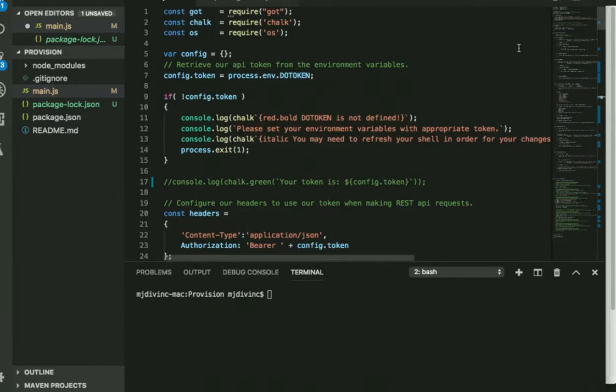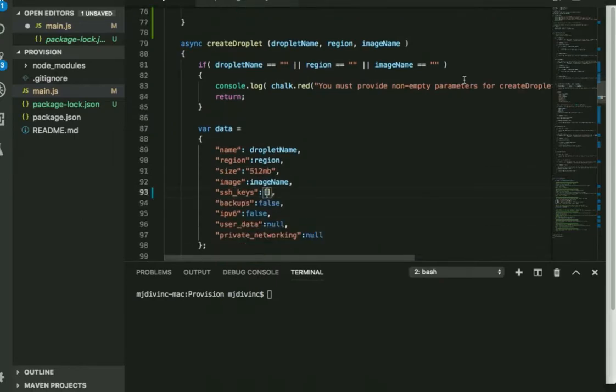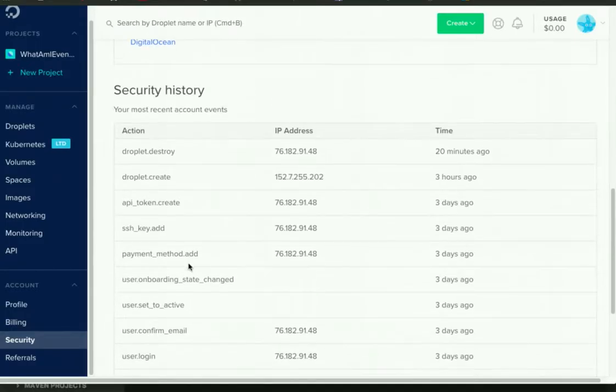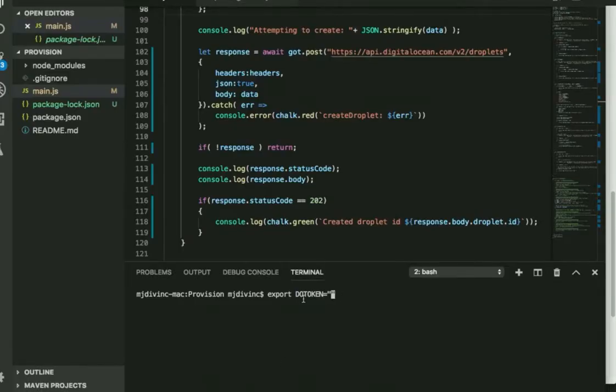This is the code from the provisions workshop. This section is for creating a droplet. Before creating a droplet, I have to set my API token that was created in the DigitalOcean account setup. This shows that I created one 3 days ago. I have to set that token using this command. I'll do that off screen so that I don't show my token.